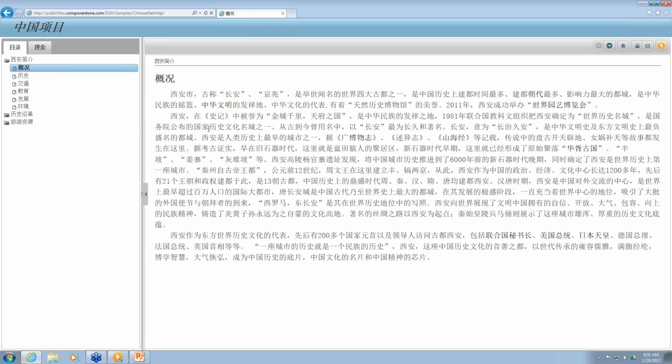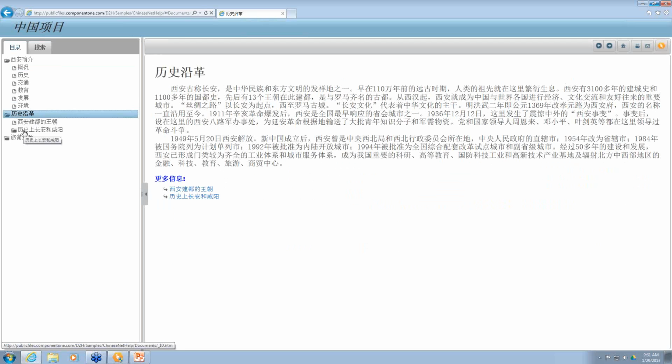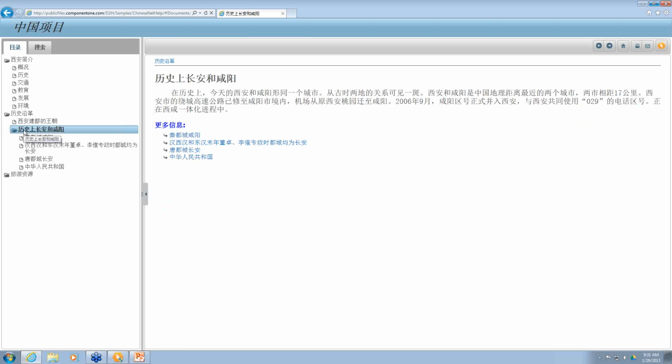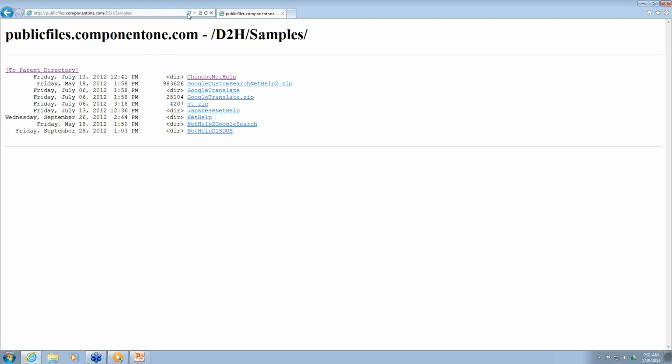If you look here, you can see the Chinese configuration for NetHelp. And the Japanese configuration for NetHelp.